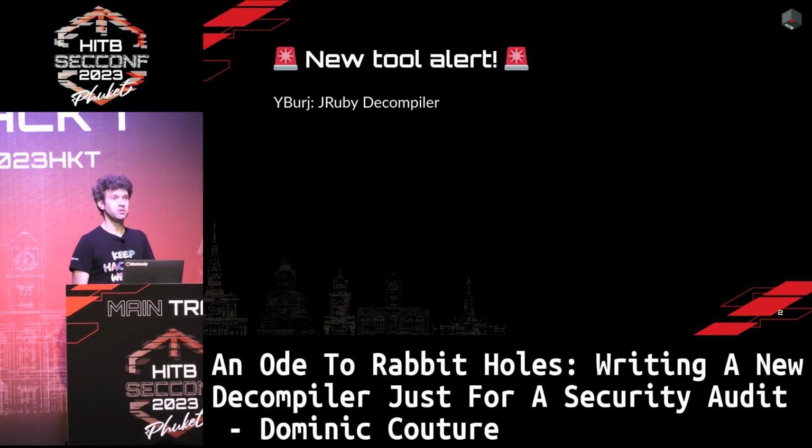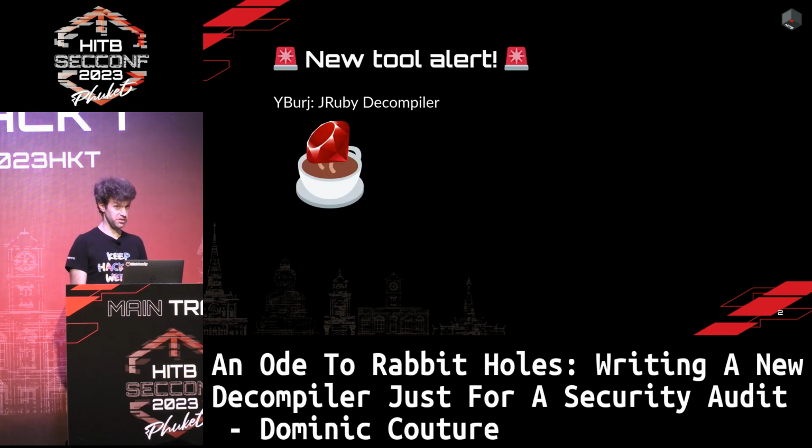New tool alert. YBurge, a JRuby decompiler. It reverses JRuby. It's called YBurge. See what I did there? It takes a little mix of Ruby and Java, which is what JRuby is, removes all the bad parts and keeps only the Ruby.